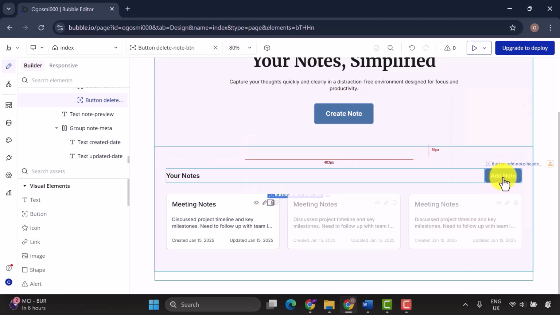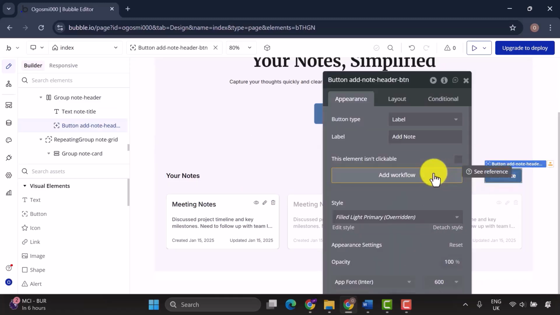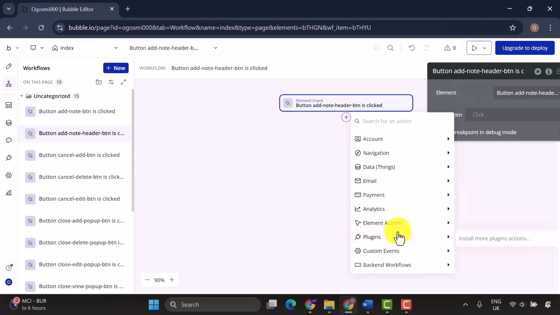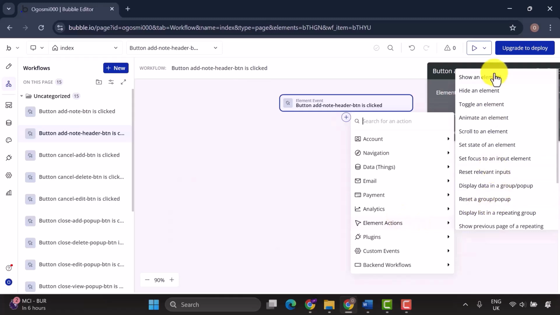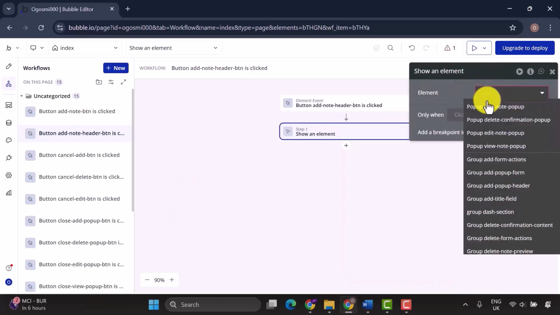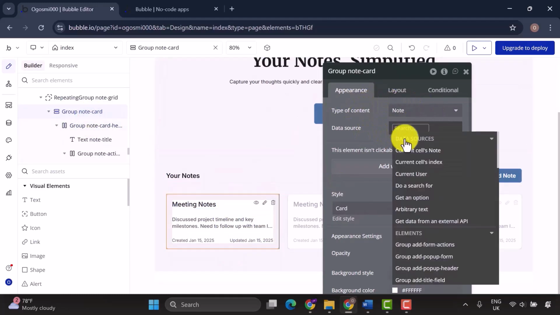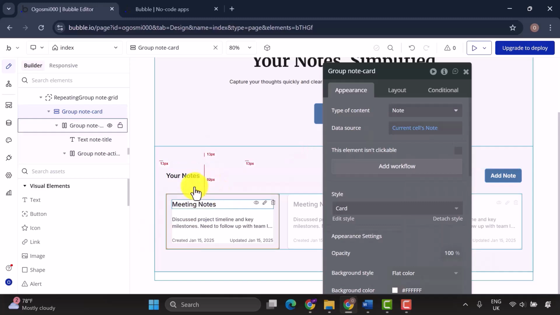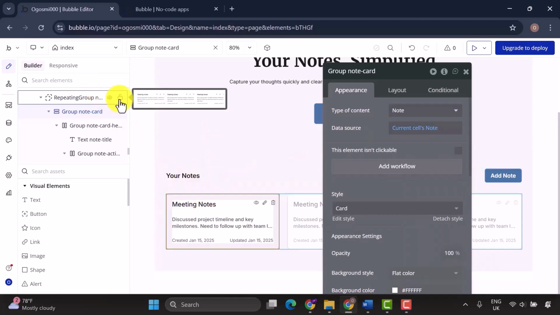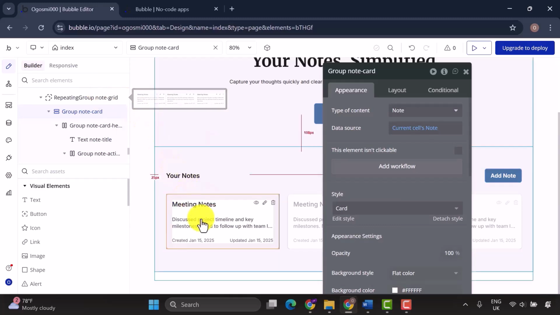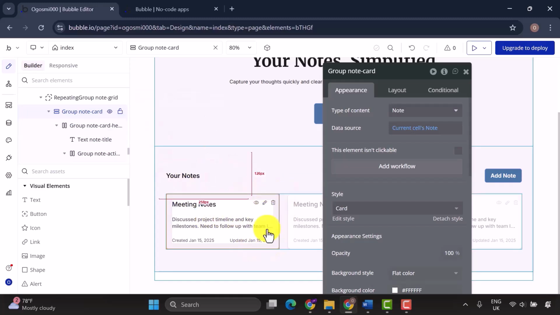Go back to the Design tab and select the second Add Note button. We add a workflow and we add an element action, which is Show an Element, and we select the element Add Note pop-up. We want to make a change to the note card. I'm going to select the type of content as the current cell's note because this is a direct child element of the repeating group. So the repeating group searches for the notes and displays them in descending order with regards to the updated date. The note card then displays the current cell's note depending on the number of notes. Now we're good to go.